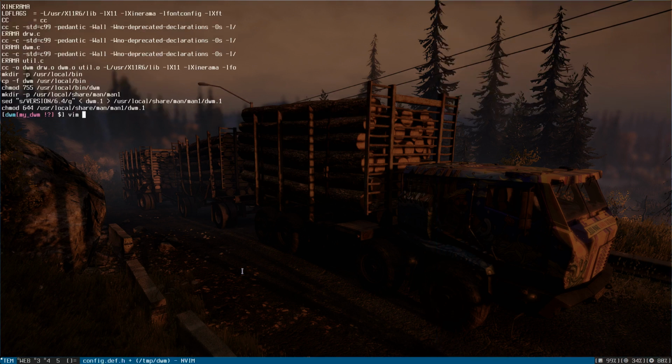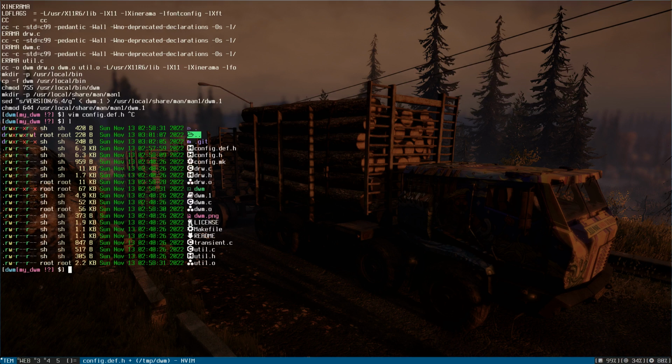Let's just open that config.def file, and let me just list the content. As you can see, we have a config.h. You can make modifications to this config.h. It is similar to the config.def because we are generating that config.h from the config.def file.